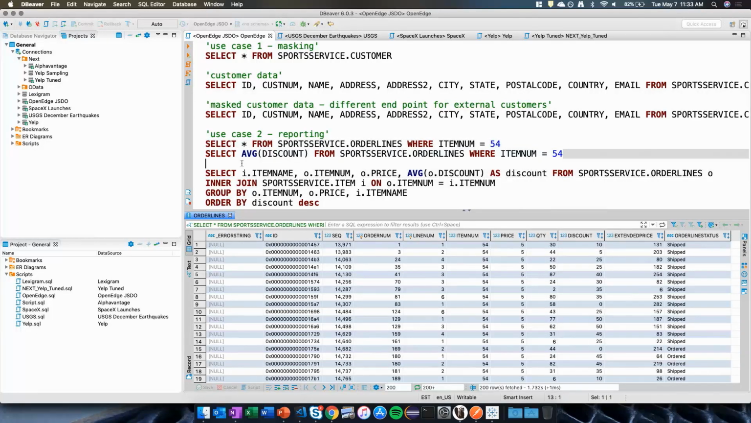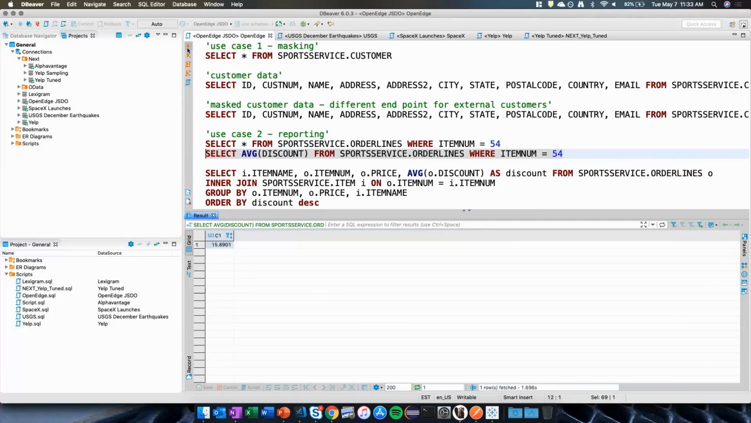And so what we want to do here is take a look at the average discount of item number 54. Maybe we already have a couple of canned reports trying to show us the top discounts that our salespeople are providing or the top discounts that our customers are getting. And we see that the average discount right now is 15.89. It's a little hard to see.